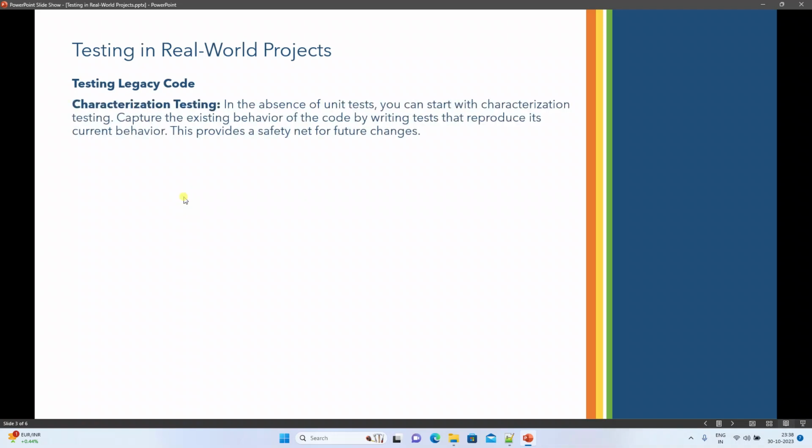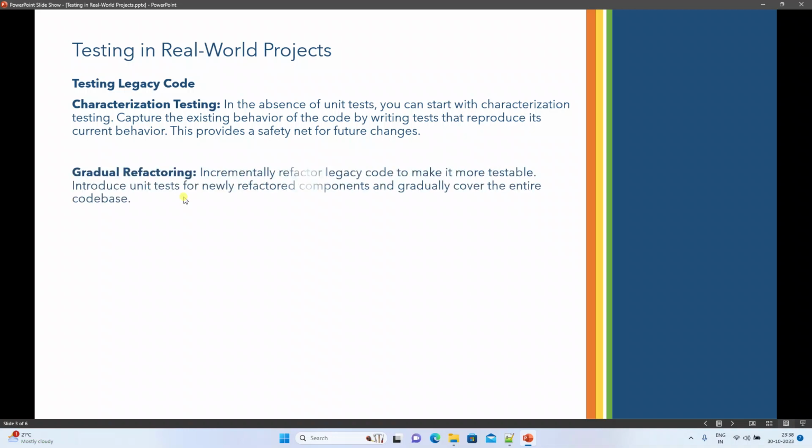And we'll see how we can test legacy code. For legacy code, basically what we can do is characterization testing. You need to start capturing the existing behavior of the code by writing tests that reproduce its current behavior, and it provides safety for the next changes.